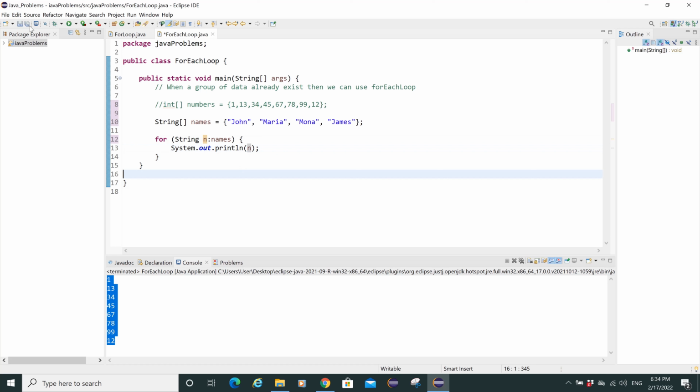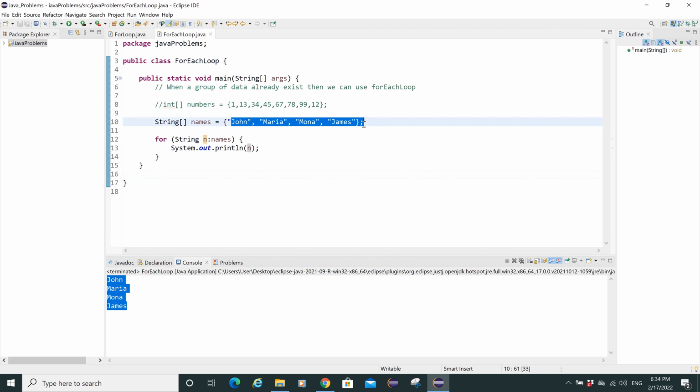So let's save this and execute our code and see what it will give in the console this time. So you see it is giving us all the names that we put in this string array. So that's how the for each loop works, and it is very simple to understand. I tried to make it as simple as possible.